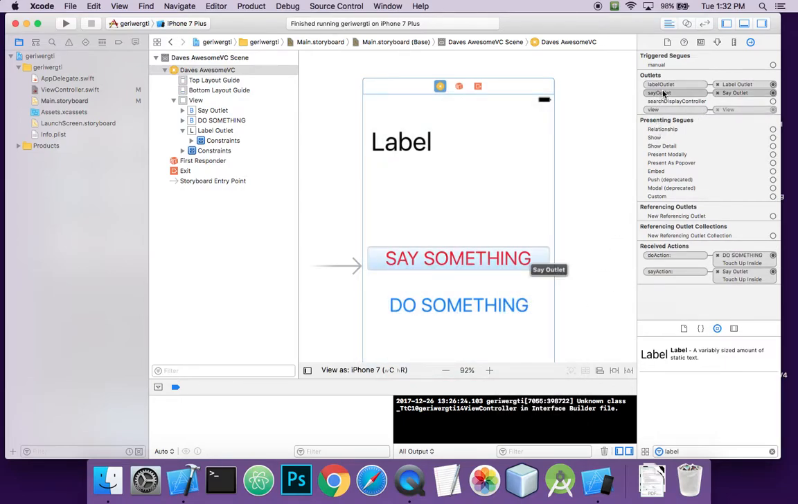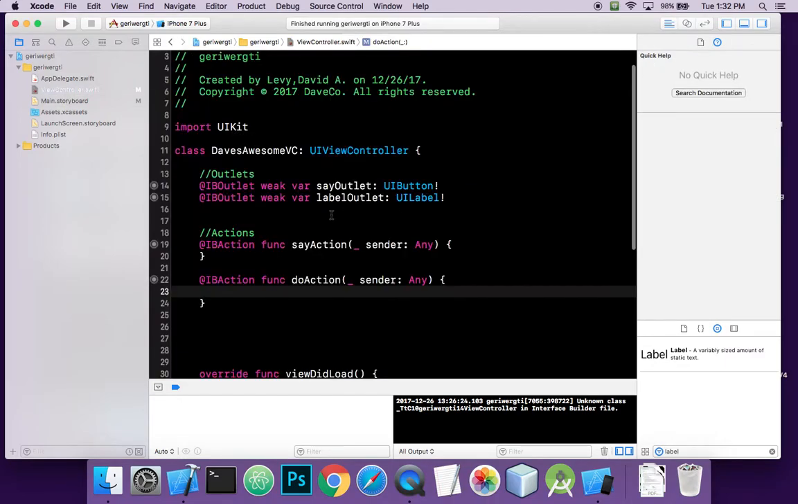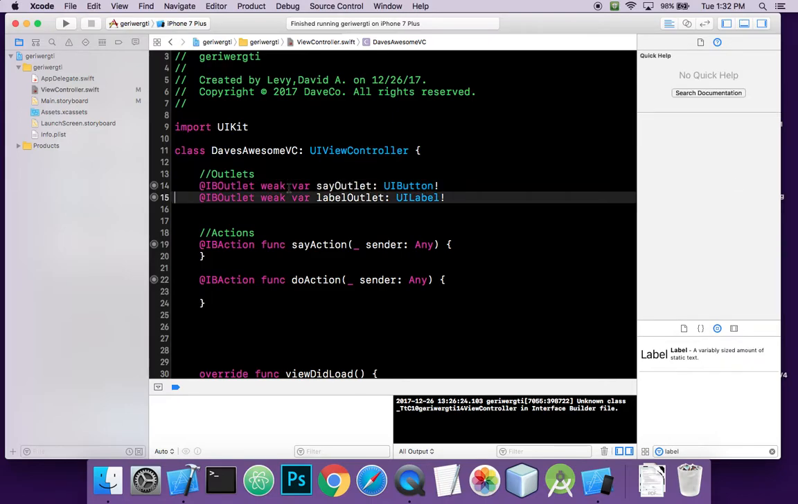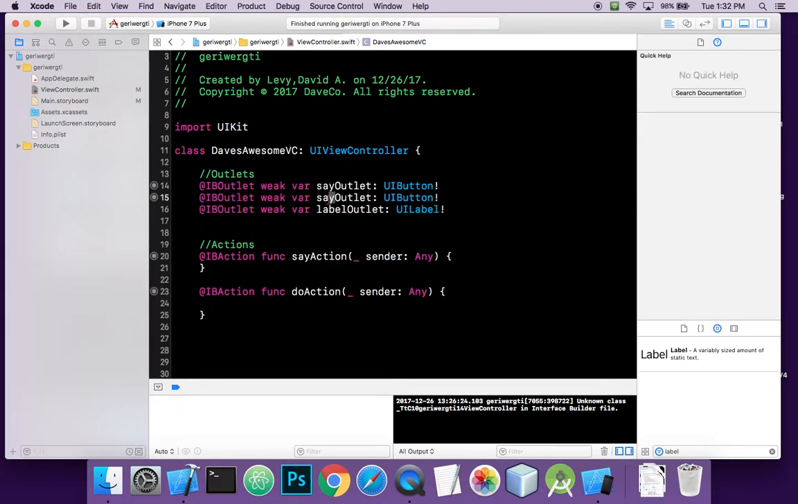Now we have an outlet for say, but we don't have an outlet for do yet. So let's go ahead and make that. We got to go back into our Swift controller. And you can just copy and paste. Change the name to do outlet. And then when it thinks about it a little bit, it should say, oh, wait, this isn't connected. And it should give you an empty circle here. And this one should be filled in.